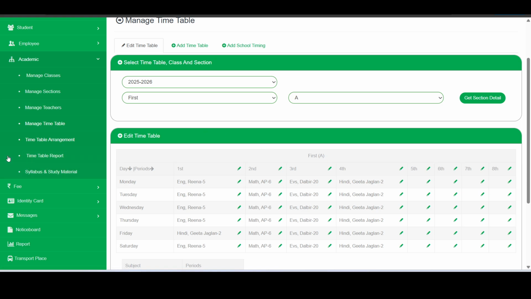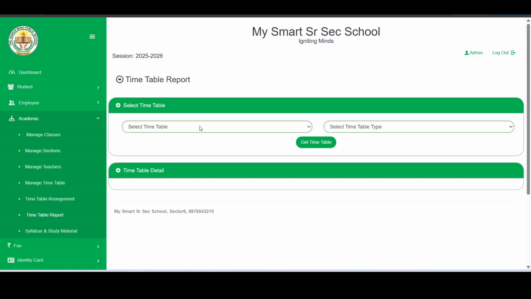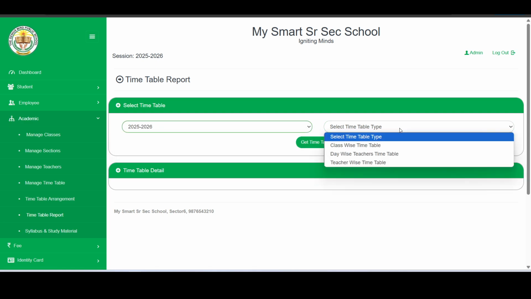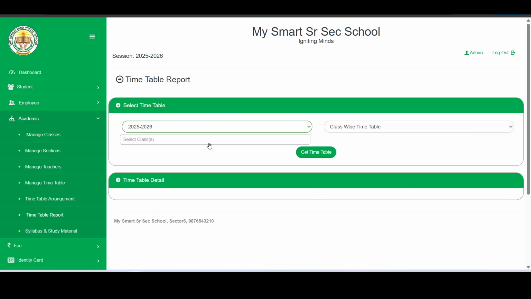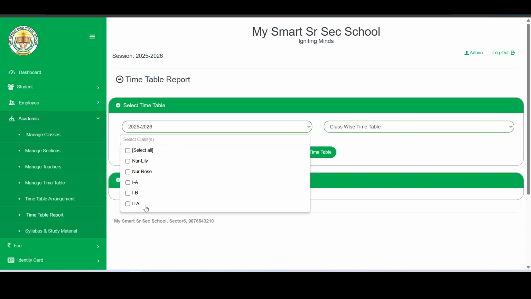So after that you need to go to timetable report. When you click timetable report, it will show here. Select timetable name and type report type. For example, we need the class wise timetable. So here all classes will be shown.